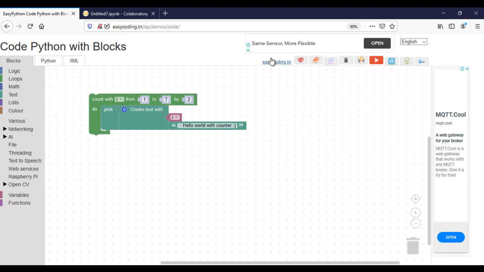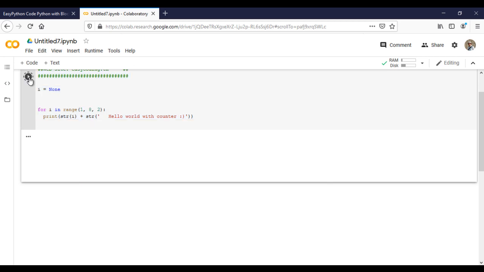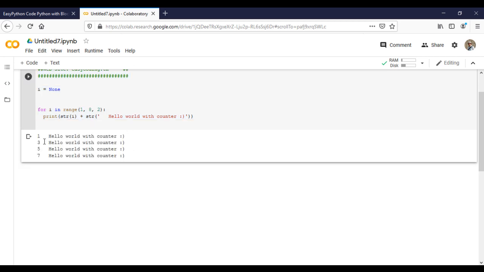Now I will change the step. And as you can see, the loop is incremented by 2 in every iteration.